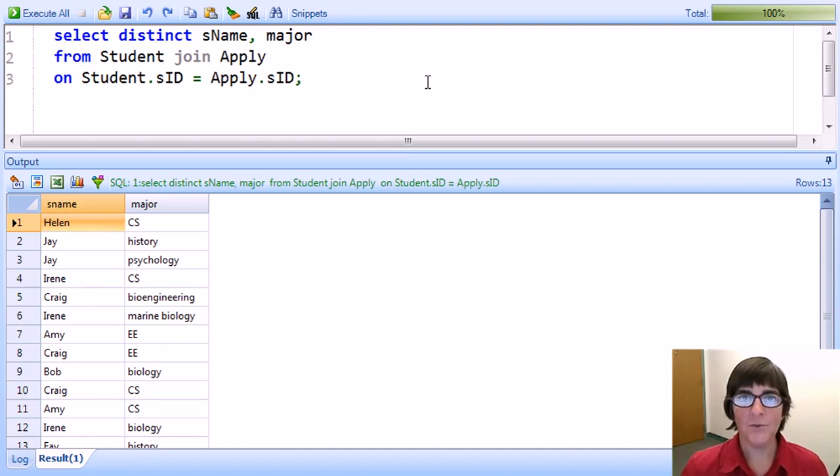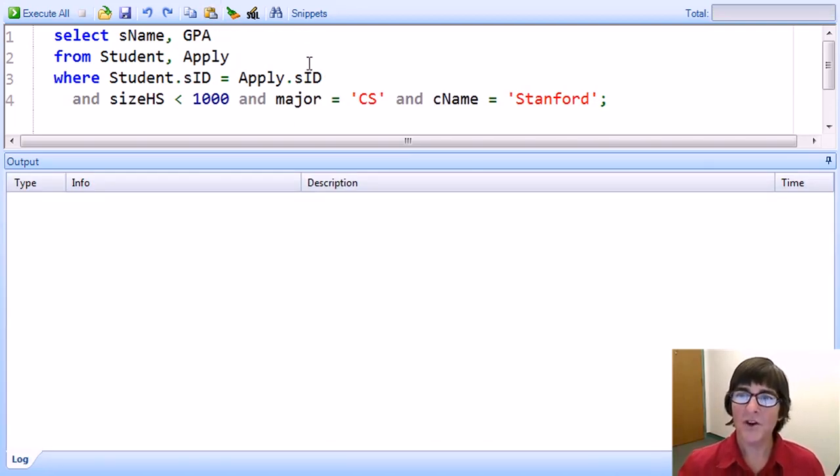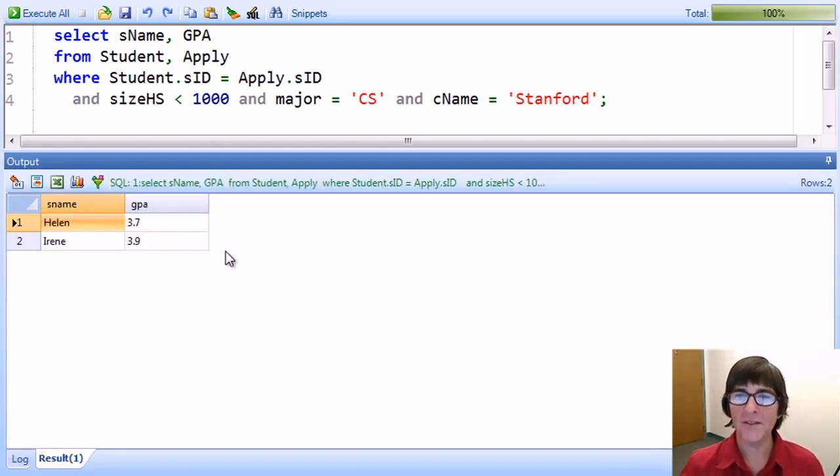Now let's see what happens when we have a join operator with additional conditions besides the one on the 2 tables. So this is also a query that we've seen before. This finds the name and GPA of students who came from a high school with less than 1,000 students. They've applied to major in computer science at Stanford. So we run the query and we find just 2 students in our result.